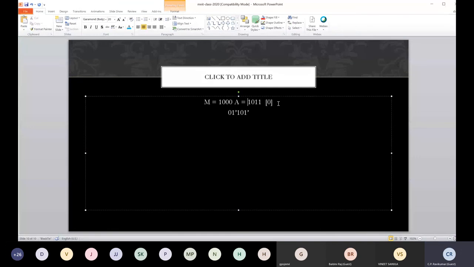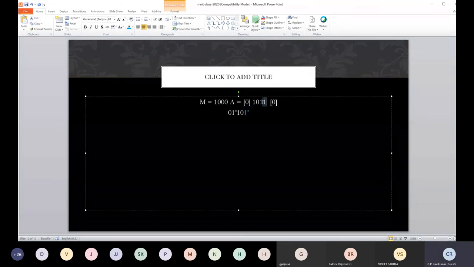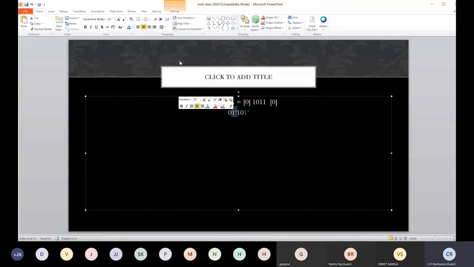If you didn't follow this, let me repeat it. I will add a fictitious 0 at the end and a fictitious 0 at the other end also. Okay. I'll subtract 0 minus 1 and I'll write it as 1 bar. Then I'll do 1 minus 1 and put it as 0 here. Then 1 minus 0 becomes 1. Then the 0 minus 1 becomes 1 bar. Then finally 1 minus 0 becomes 1.